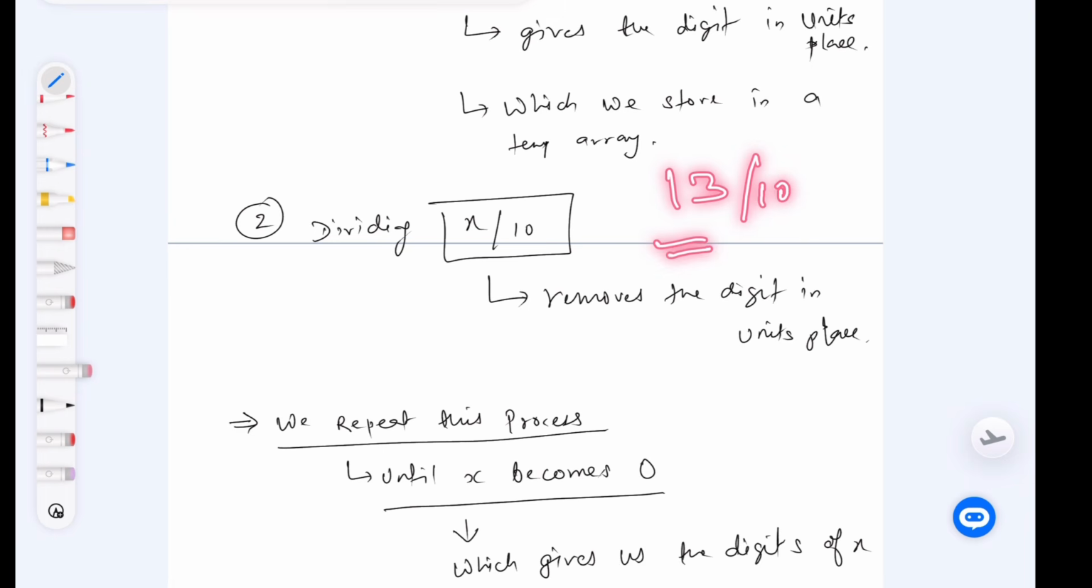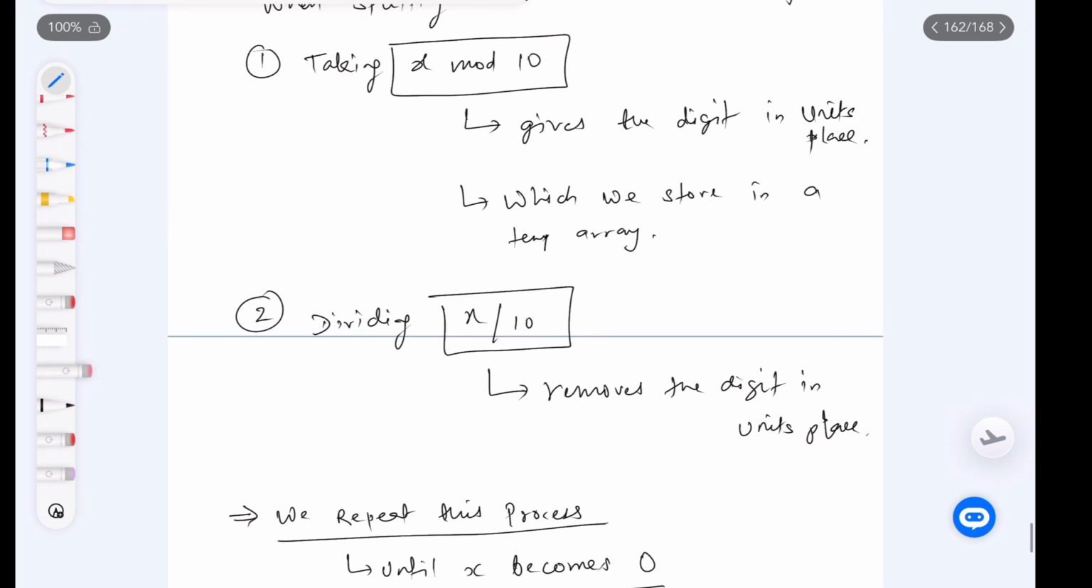So 13 divided by 10, how much will you get? Obviously 13 by 10 gives you the result 1.3, which means 1. So you have to remove the digit in the unit place: you remove the 3, and 1 is left. So there are two approaches you can take.